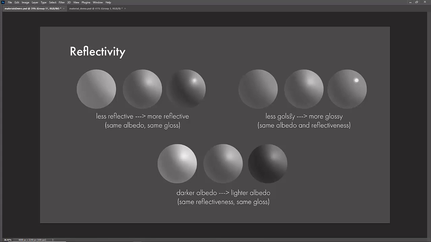The second example here, when I say less glossy, sorry, we have a typo here. Let's go and fix that. Less glossy to more glossy, but the same albedo and the same reflectiveness. So here the only thing that's changing is the surface is getting smoother or rougher. On the left side we have a rougher surface where light gets diffused across the form. Think of a microscopic level. The light just hits the rough object and it gets scattered in different directions. Whereas a smooth object is going to just reflect directly back.